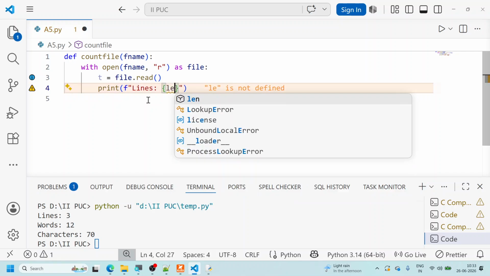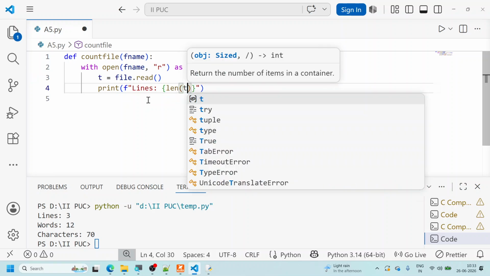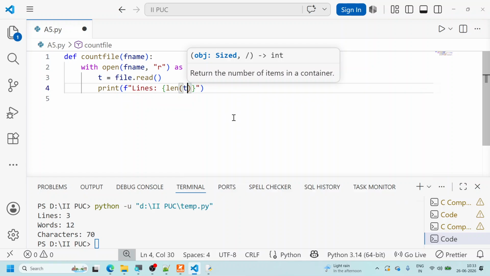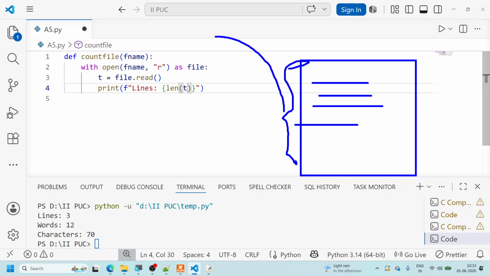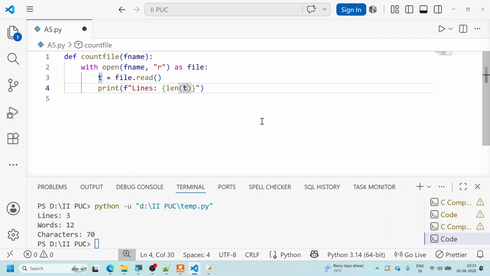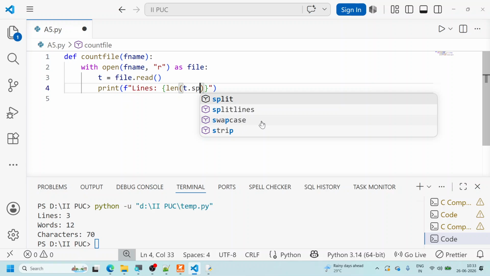So how do you find the length? We are going to use the length of it, and we will go to the text. Remember what this t is? You have the file here with a lot of contents inside it. All these contents are read and placed inside t. Now t contains everything. So I'm going to go to this t and say that you split these lines.